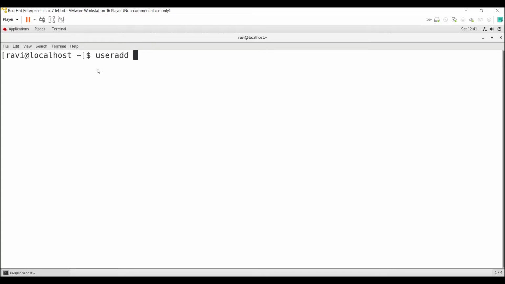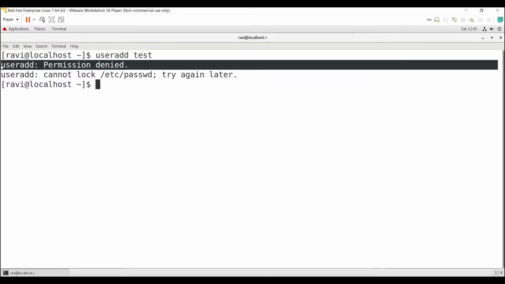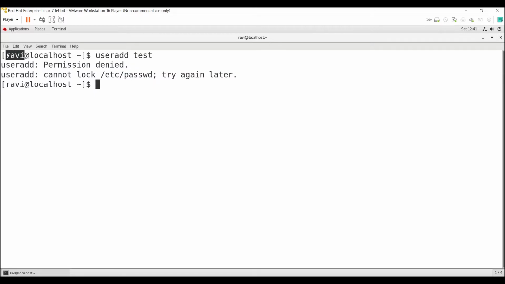Use add. So we are going to add a user. The username is test. Useradd, space, then the username which you are going to create. Press enter. Now you can see permission denied. Why is permission denied? We are going to create this using a local user Ravi, but we need root permission. To do that, we have to access as root.